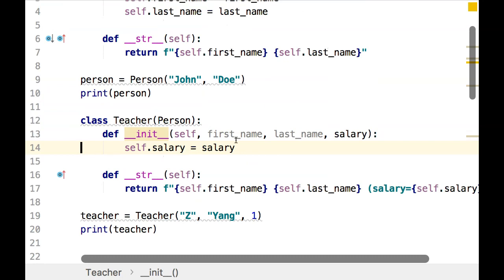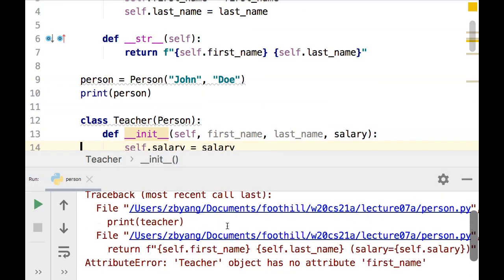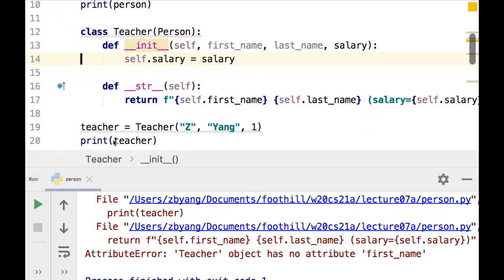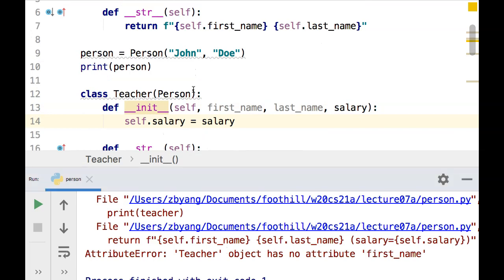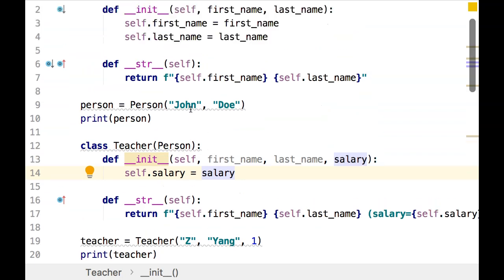Would that be okay? Well, we can try it. If we run this, we have a problem. And it says that when we're trying to print out the teacher in the dunder string method, the teacher object does not have a first name, right? And that is because in the teacher's dunder init method, we did not create the first name and the last name attributes. We only created the salary.